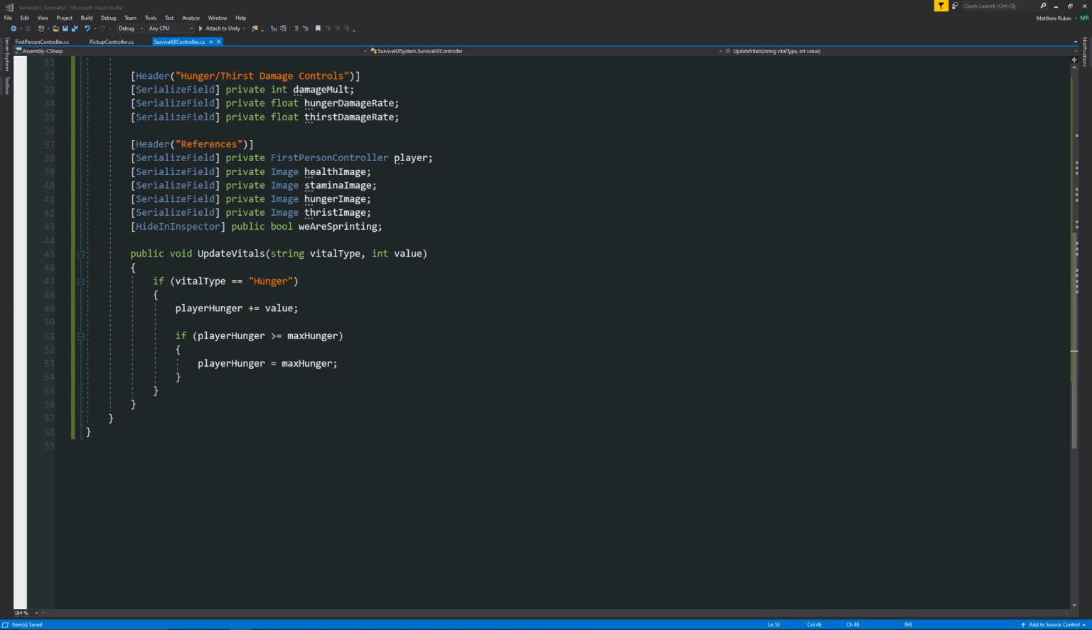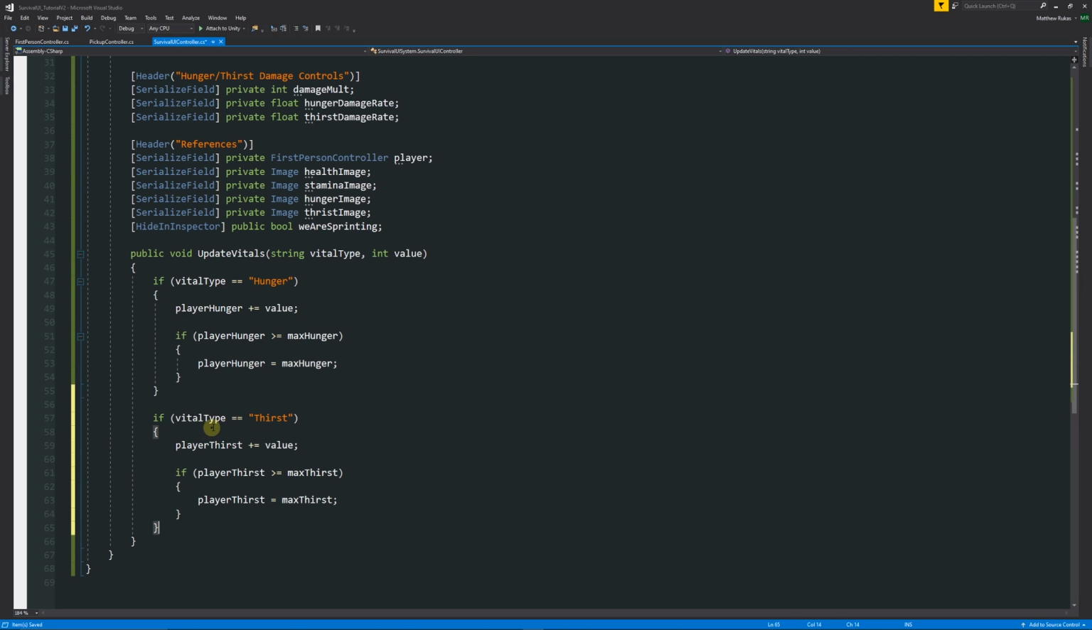We'll do exactly the same below. Below these two brackets which encapsulate the hunger, I'm just going to paste in if the vital type is equal to thirst. We'll say that the player thirst plus equals that value, and we check to see if the player thirst is above the max. It's exactly the same, except we've just swapped the variables around: instead of player hunger, it's player thirst.